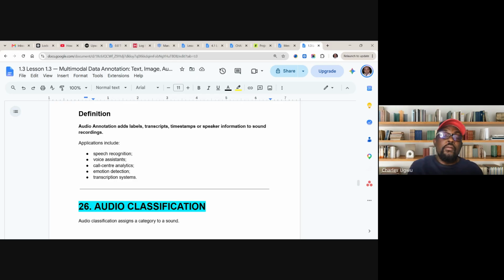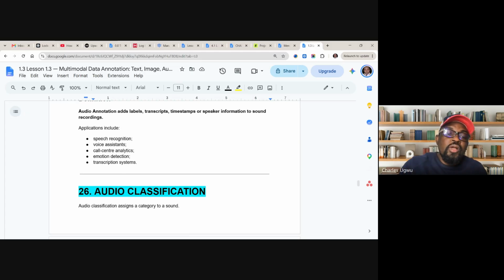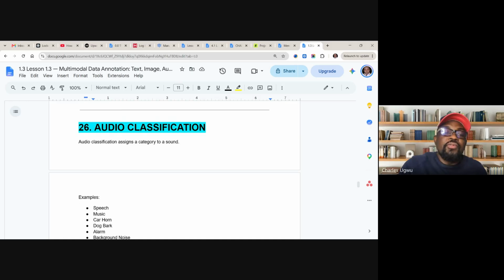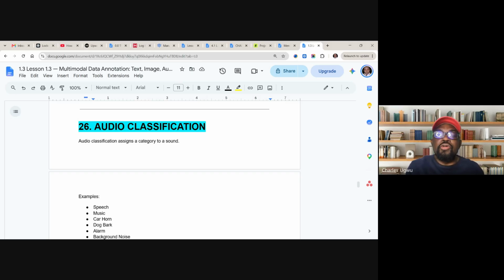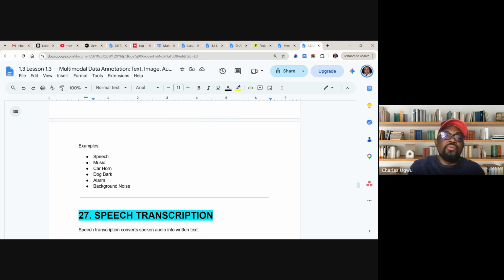But all this cannot be happening if there is no audio annotation. Under audio annotation, we have audio classification, which assigns a category to a sound. Examples are speech, music, horn, dog bark, alarm, background noise.